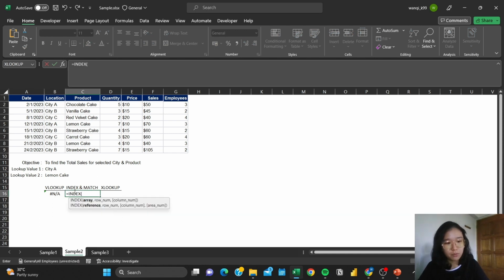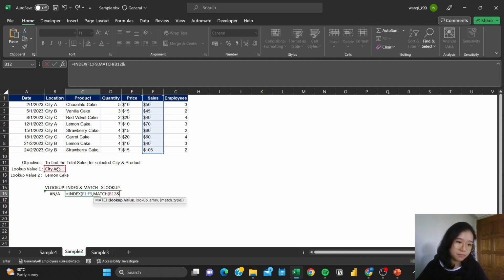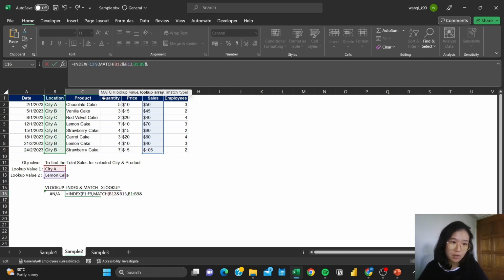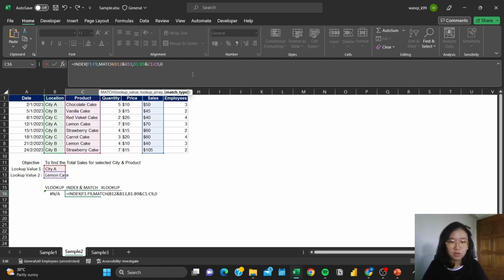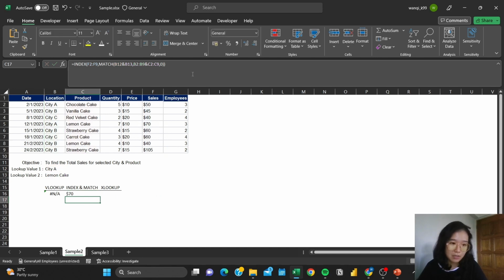And now moving to INDEX and MATCH. For this, the array we want is the sales, matching the two values. The lookup array is this, put the ampersand, then the second column, which is column C. Then this would be exact match. Then we can just close it, and close it again because we do not need any column referencing. Just press enter, and we have $70 as the result.